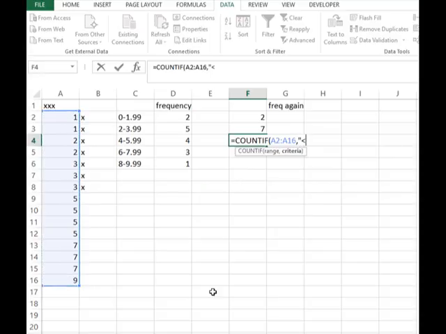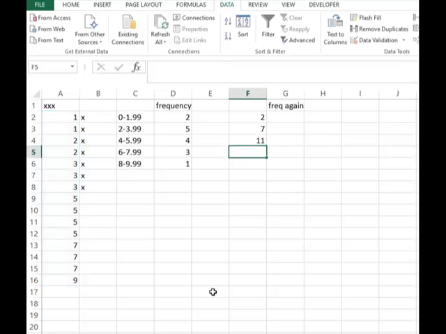Count all these if they are less than 6. And you could continue on and do the others. And then if I wanted to create these values, which are the ones that you plot on a histogram, this would be, I think it's called a cumulative distribution function, if you wanted to graph those.